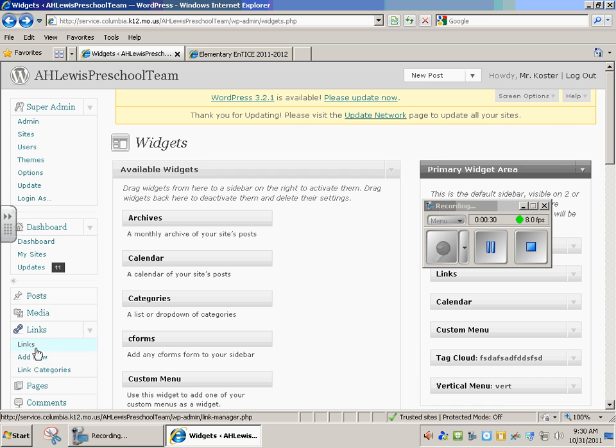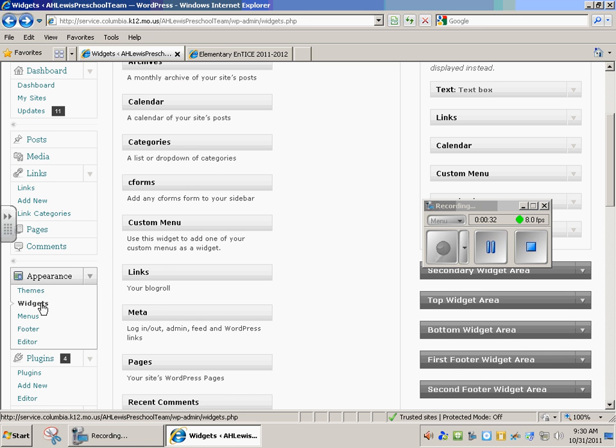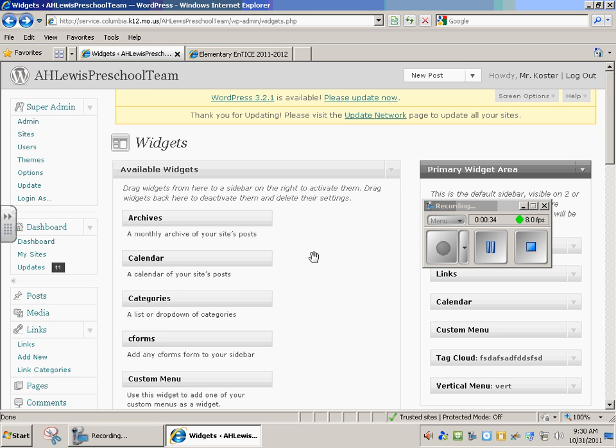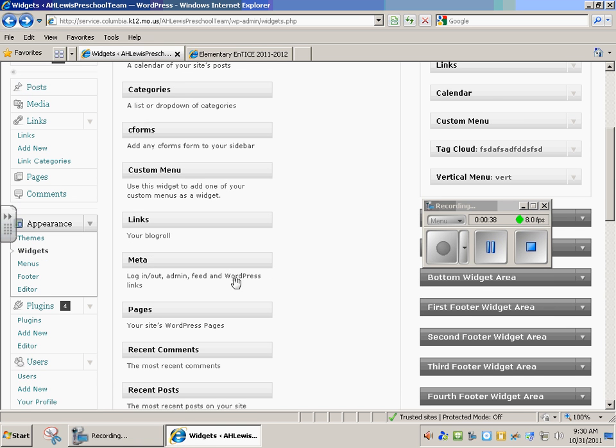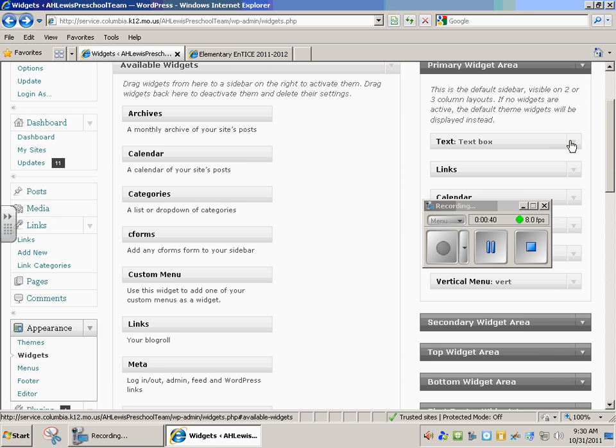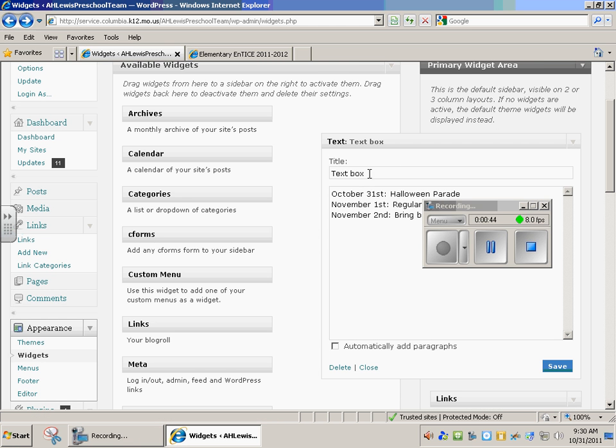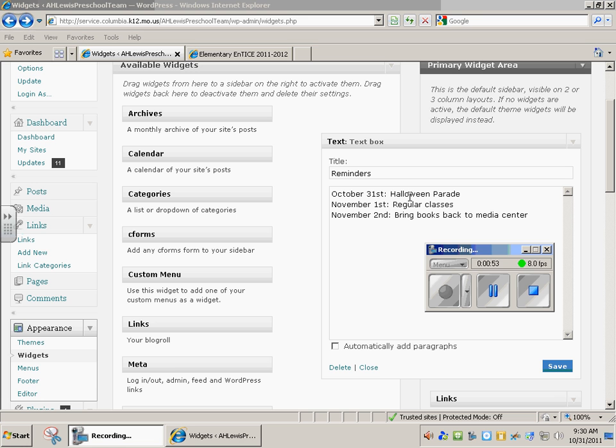So to add a text box, you just go to widgets right here, and you would grab text and drag it, just drag it up, and I already put one up here, drag it up into the widget area. And the title, it could be reminders, so we'll put down here reminders. Then you would just type in your information.